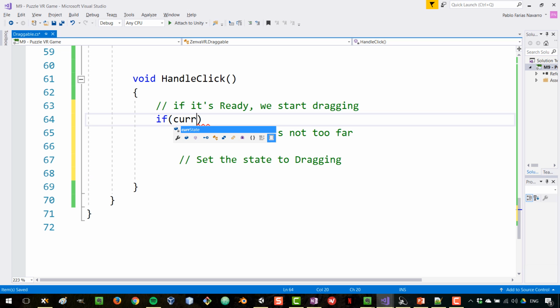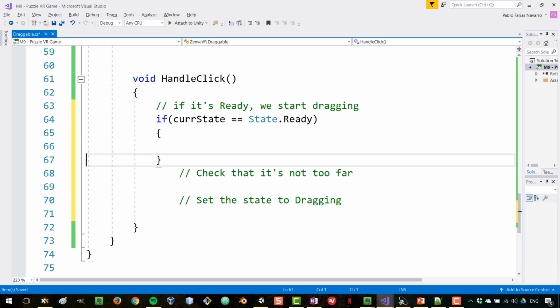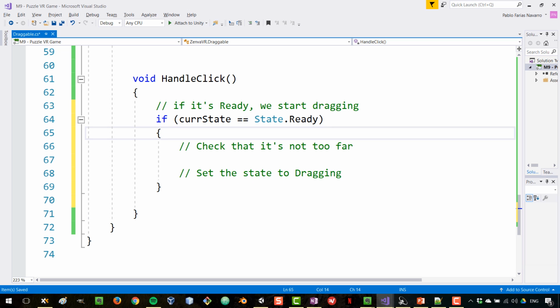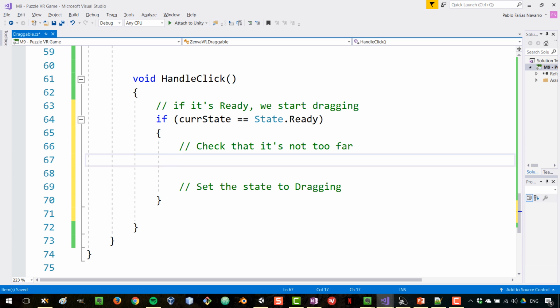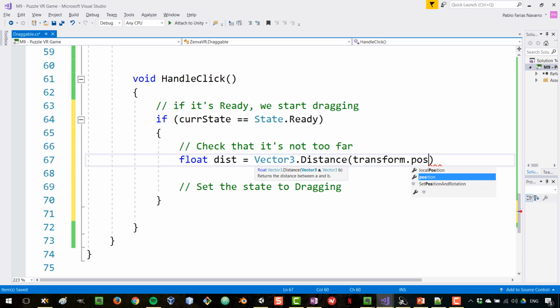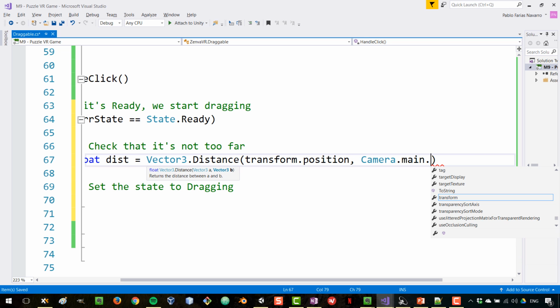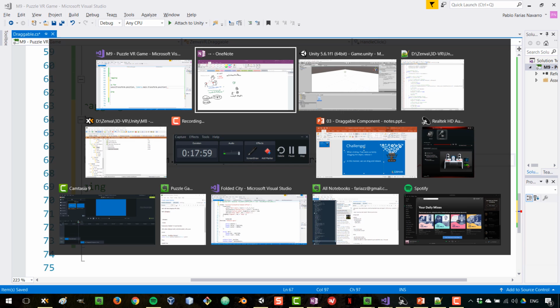So if the current state is equal to state.ready, so if we are ready, then we will check that we're not too far away. So we're going to check the distance between the camera, which is our player in virtual reality, and the game object. So let's define that as a float distance, dist, and then we can use Vector3.Distance between two locations. One of the locations is transform.position, and the other location is our player, which we can access by typing Camera.main.transform.position.